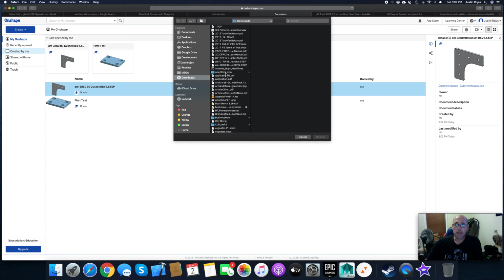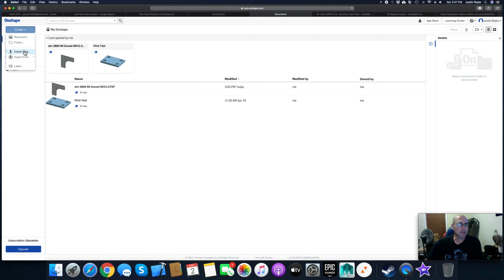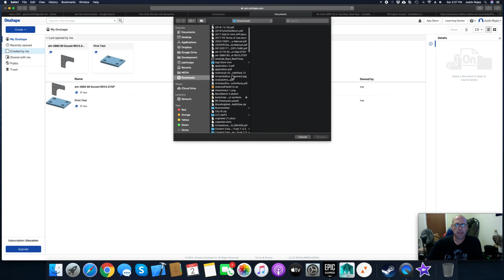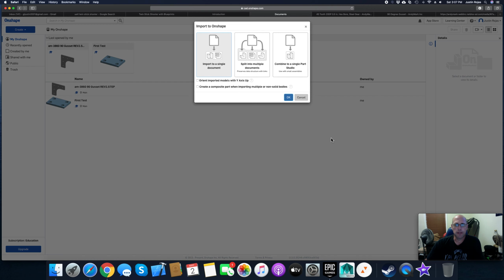But what I didn't do is look at what the name of the file is, right? So I'm going to double check real fast here. This is my first one that I did. The other one is AM-0179. So that's what I want to look for. So I'm going to go back to create, open file or import files, and I want to look for that download, if I can find it. I had a hard time trying to find the last one too for some reason. I don't know if I have this set up in just alphabetical or in order of date. Here we go, so this should be it. Tooth large output gear. Yep. STEP file. So I'm going to choose that one.